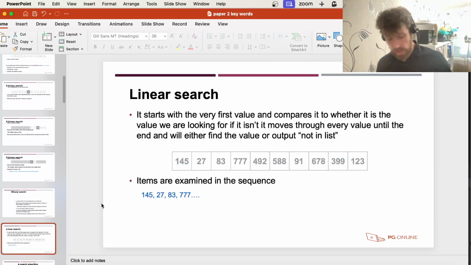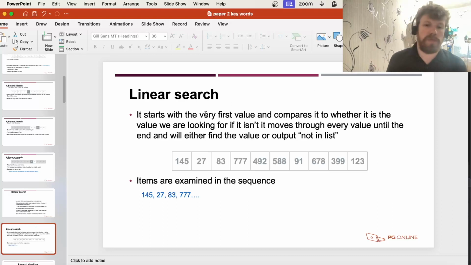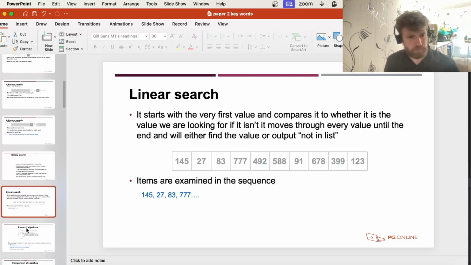A linear search is where you would use this on an unorganised list. A linear search starts at the first item and compares it with the value you're looking for. If it is the value, it outputs in list. If it isn't, it moves on to the next one and repeats this, moving through the list sequentially until it gets to the end, where it will output not in list. It's really important that you say that it starts with the first value. When I was marking a paper, this was somewhere where lots of people messed up.